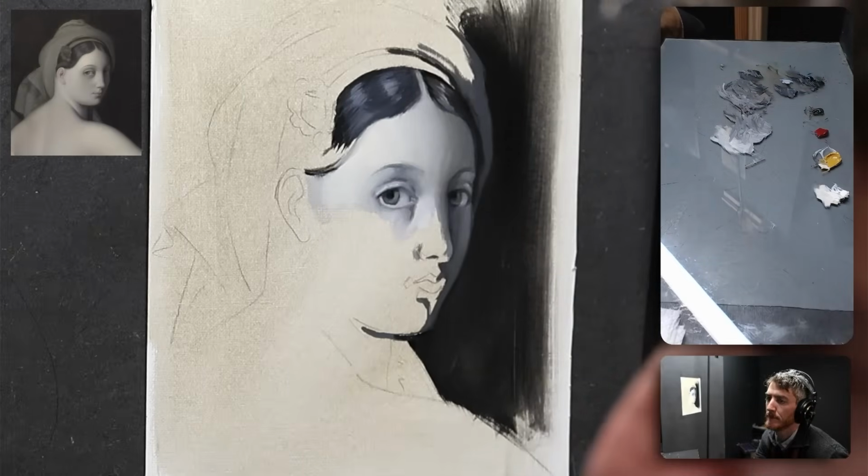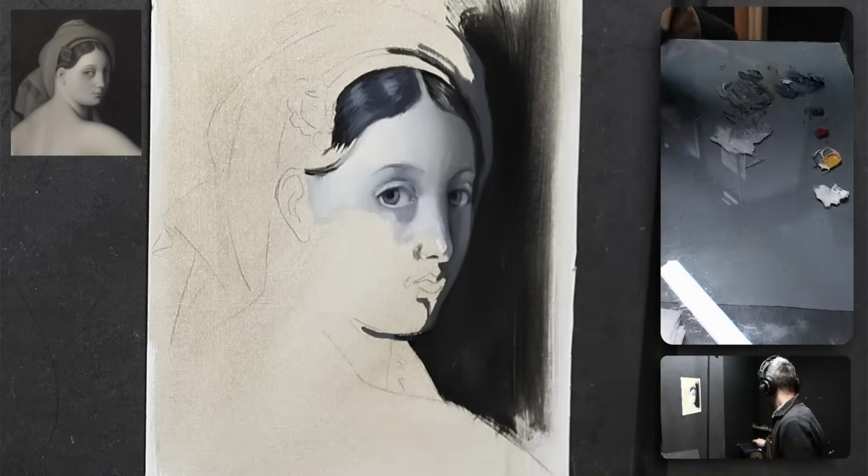Another option to reduce the chroma of your mixes is to use a grisaille mixing scale. You can use a pre-mixed grayscale to soften a color without altering its hue too much. It's simply graying down a color by mixing it with gray.